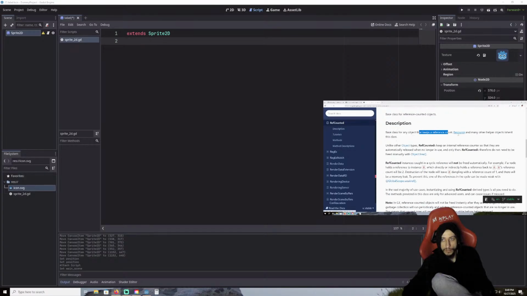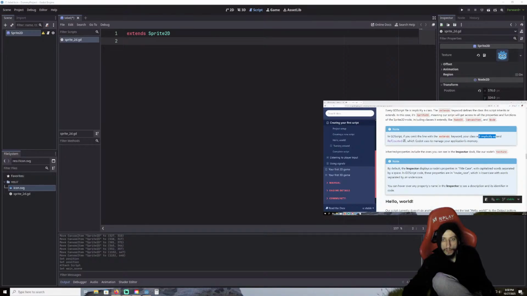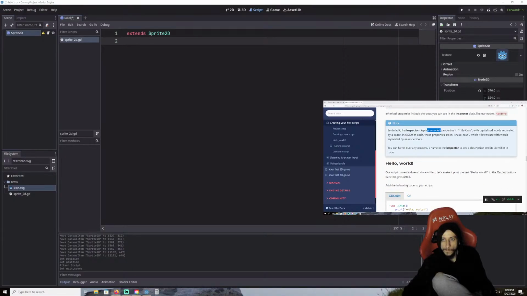Any object that keeps a reference count. Okay. This class has internal reference counters so that they are automatically released when no longer in use. Counters therefore do not need to be freed manually with Object.free. Okay. Inherited properties include the ones you can see in the inspector, like texture. Yeah. Properties in the inspector are in title case, but in code they are in snake case, which is lowercase separated by an underscore.